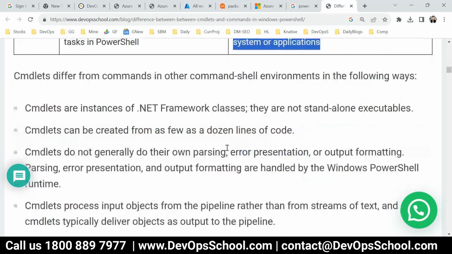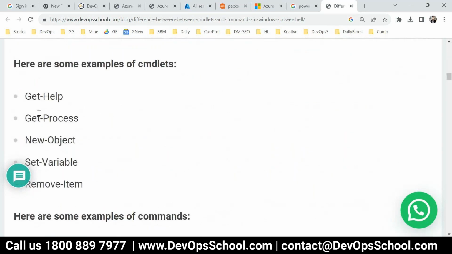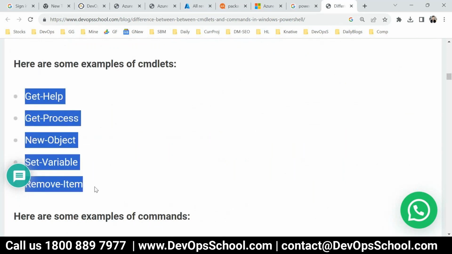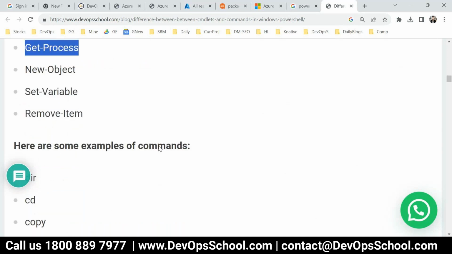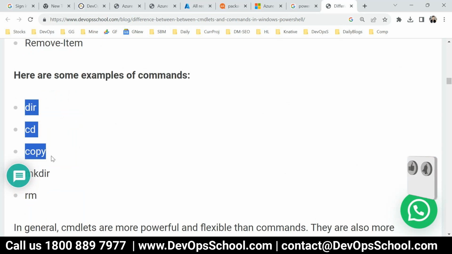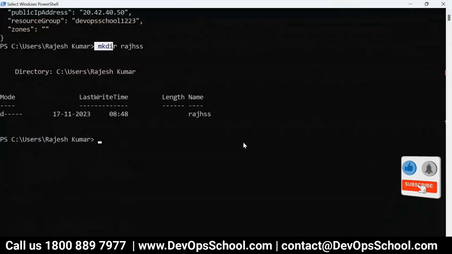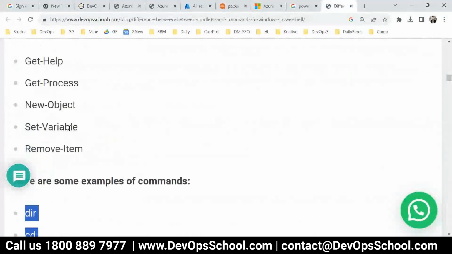So some examples: these are cmdlets. Get-Help is a cmdlet. Get-Process is a cmdlet. Now this is the command you are comfortable with and using. So this way you have a cmdlet.